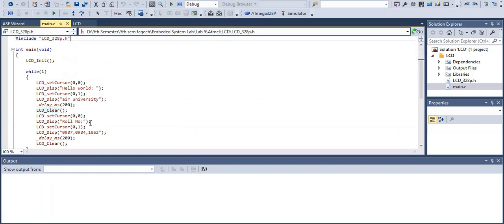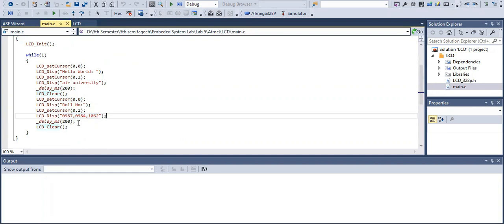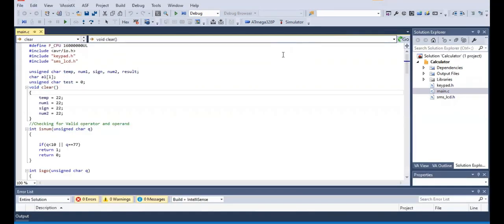and then we clear using the clear function of lcd328p.h. Then we set the LCD cursor to 00 again and use LCD display, and this display actually writes on the 16x2 LCD. Then we add the roll numbers and our IDs. Then we call a delay, and at the end we clear our screen. Over here we have the program for the calculator that we have made for the LCD.